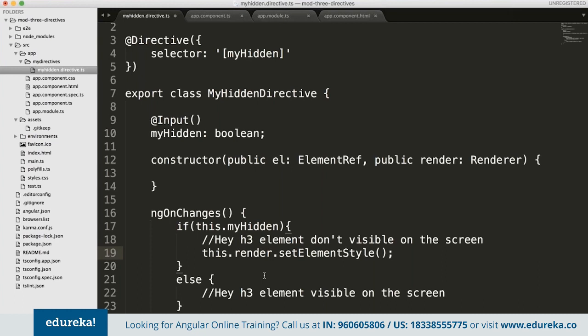Why are we using all these things? For any HTML, if you want to hide or show, you have to play with the element only. Element style. You can ask me a question: what is this element style? Go to the HTML element, create a CSS, use a property called display none, and it will hide. If we say display block, it will show. Same concept. This.renderer.setElementStyle of which one? This.el. EL means element, the native element.